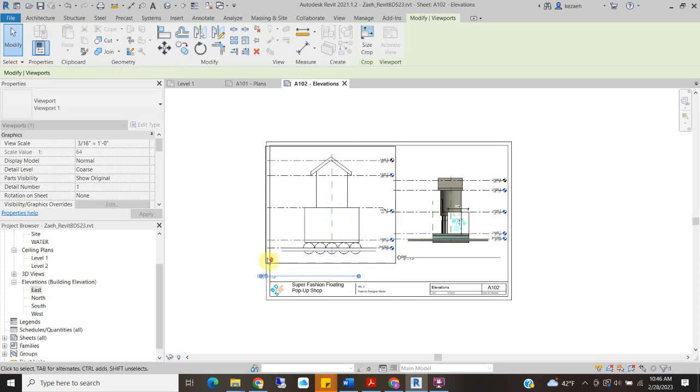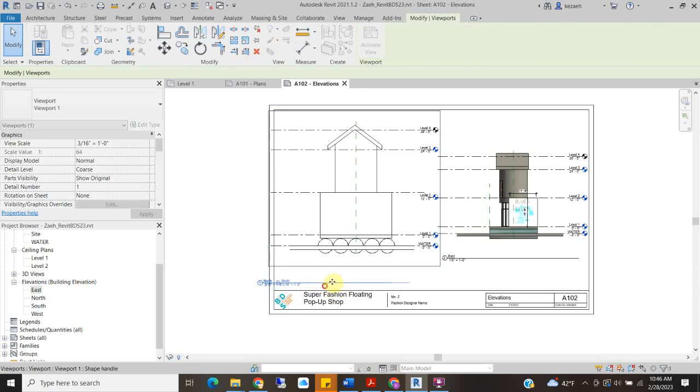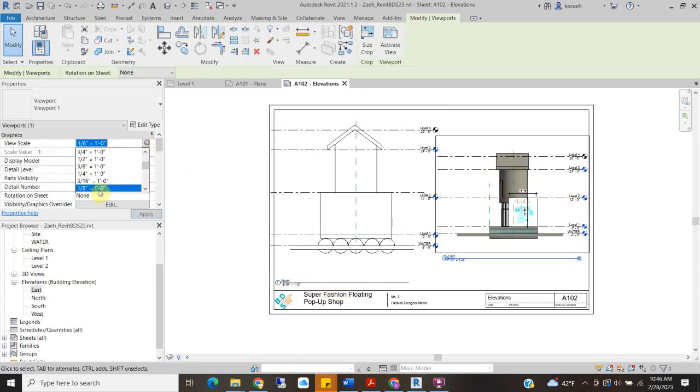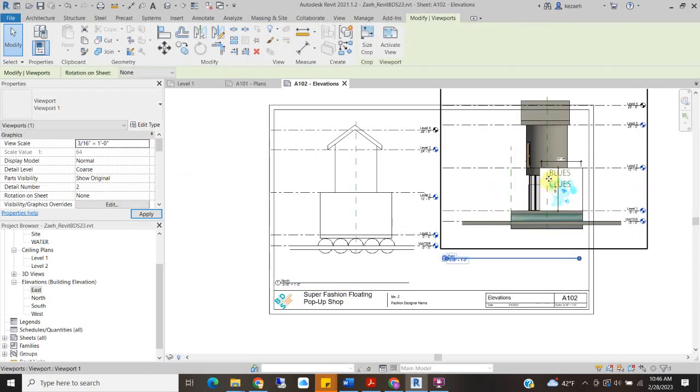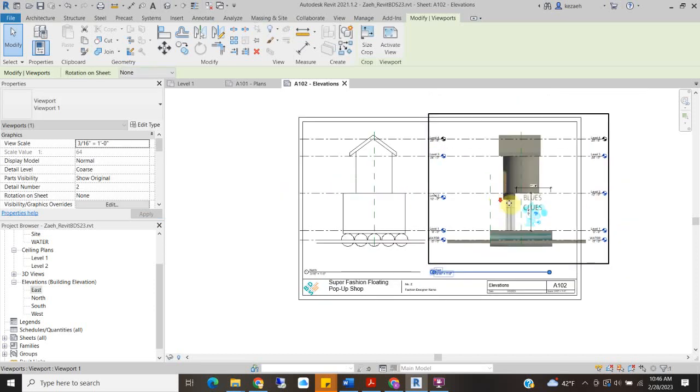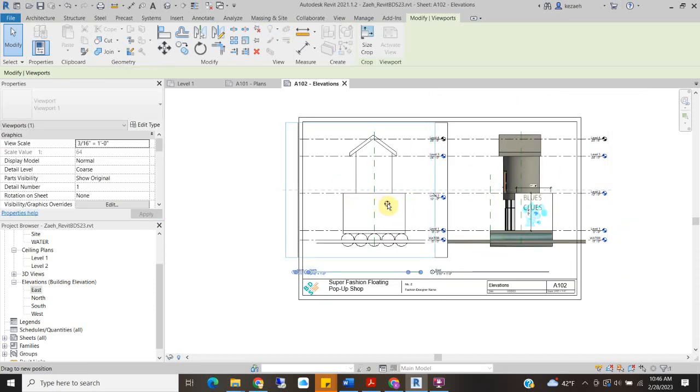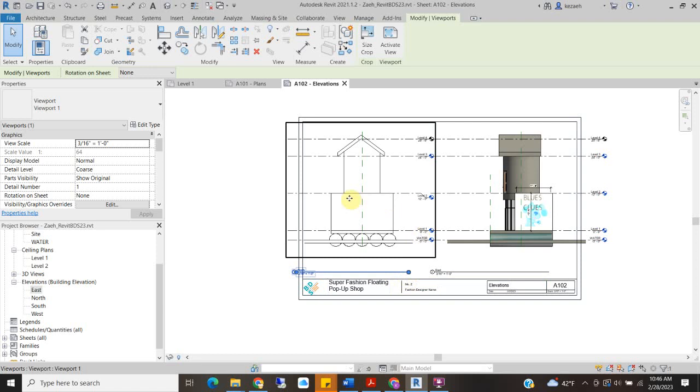I don't know if I can fit 2 at 3/16. Let me try the other one. So I can pop this up to 3/16. If I crop it in a little bit closer, I can. But I think I actually am going to leave them at 1/8 so that they read the same as the plans. So I'm going to go back over here, back to 1/8.